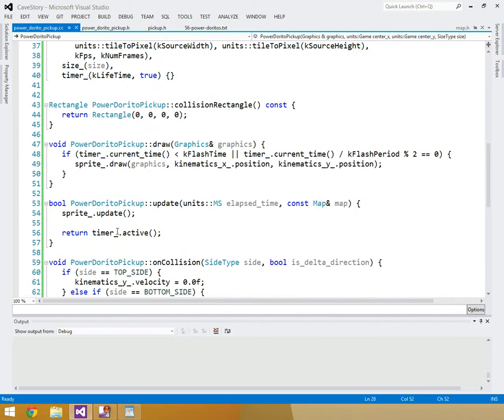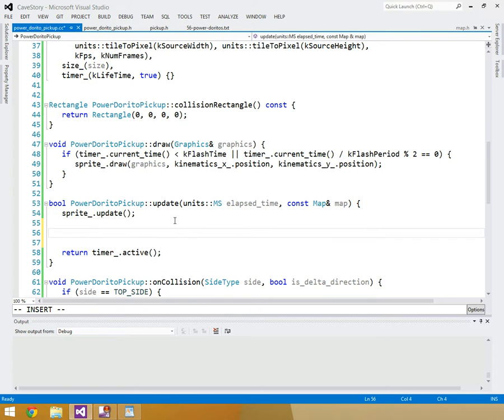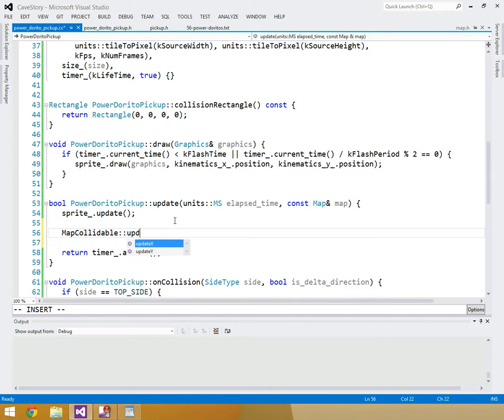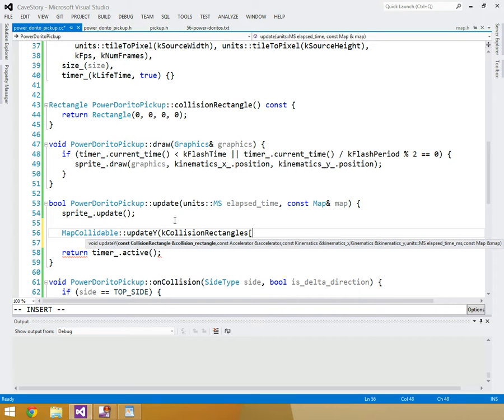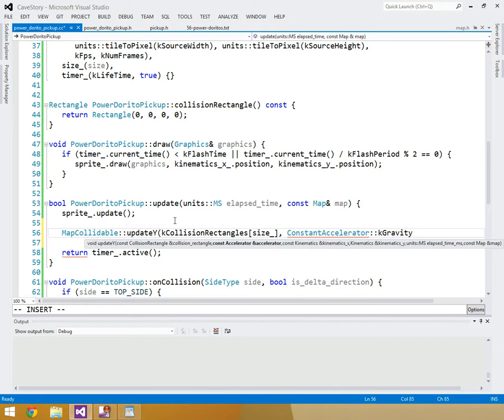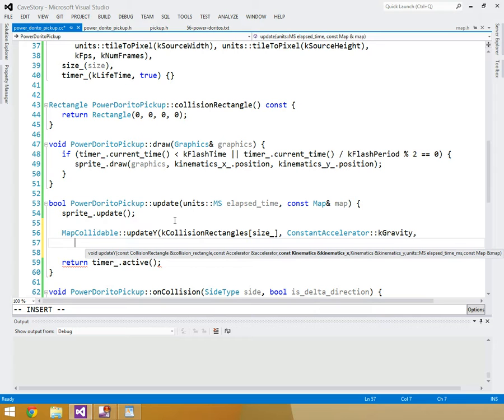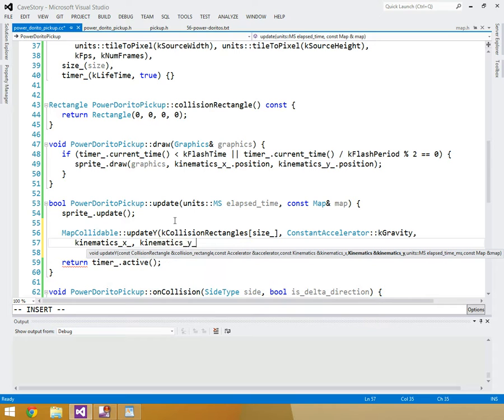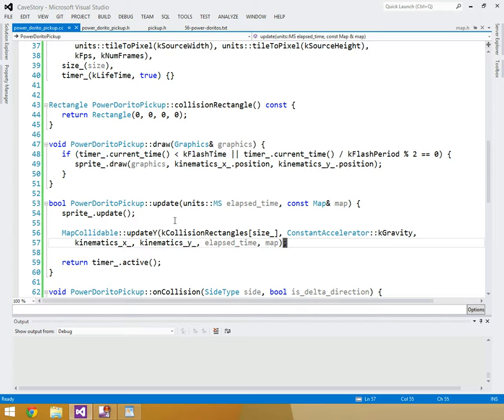So now we can call update x and update y for our map collidable. Let's do it in the reverse order. Update y first. So map collidable, update y, giving it our collision rectangle, which is K collision rectangles sub size, our accelerator for the y direction, which is going to be gravity. So constant accelerator K gravity. We want to pass in our kinematics x, our kinematics y, our elapsed time, and our map. And oh my gosh, how easy was that?